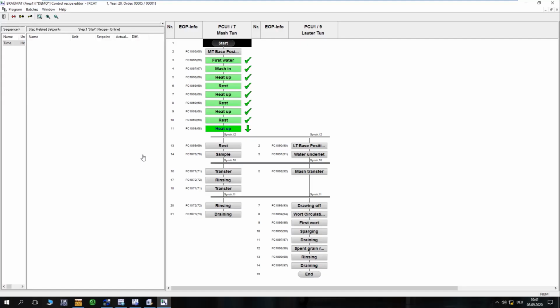As we have learned, the process in the units runs largely independently of each other. However, it is necessary to synchronize different parts of the process. The BRAUMAT system has so-called synchronization lines for this purpose. These are parameterized in the editor. The synchronization in the running order is then carried out fully automatically by the system. In the example, a synchronization line is used to start the lauter tun as soon as the last step of the mash tun has been reached.